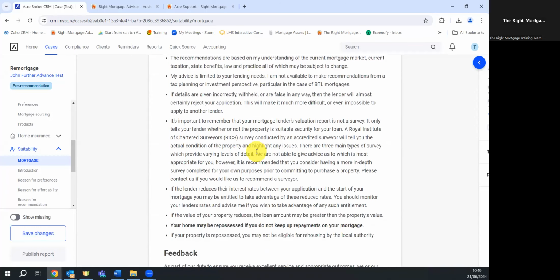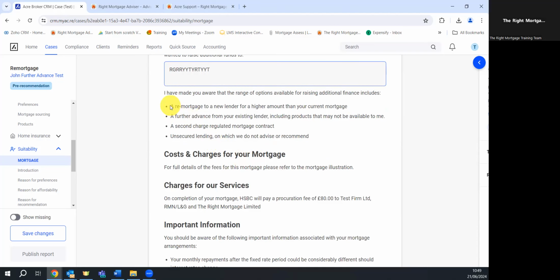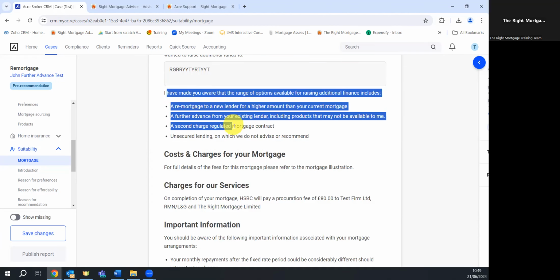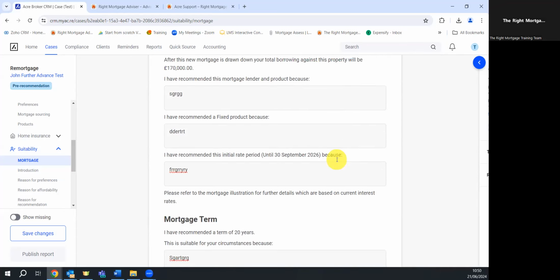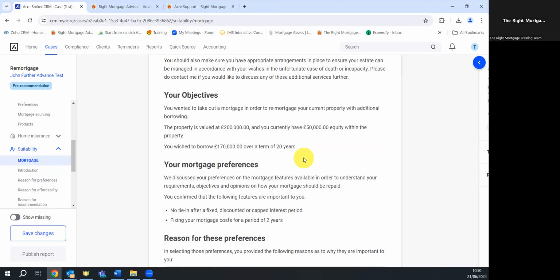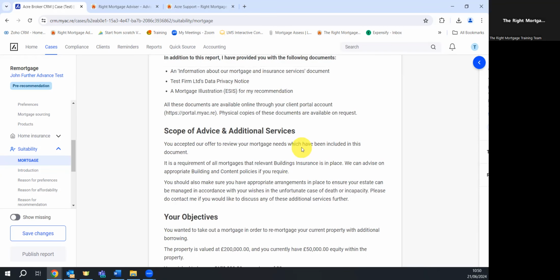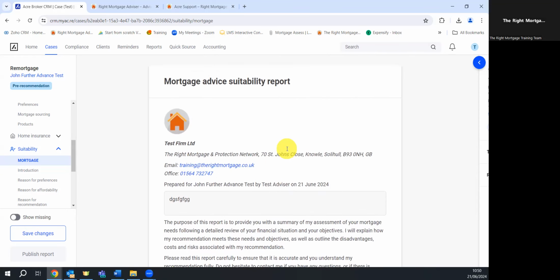I'm not going to insult your intelligence by saying put this in, put that in. And then you've got here, I've made you aware that there's a range of options. That pulls through from an MCD point of view, Mortgage Credit Directive, sorry, we shouldn't use acronyms, that we need to make our clients aware of. So nice and straightforward. As you can see, the majority of this automated suitability letter, but you still have to do some work in it, is created as you go through the fact find.